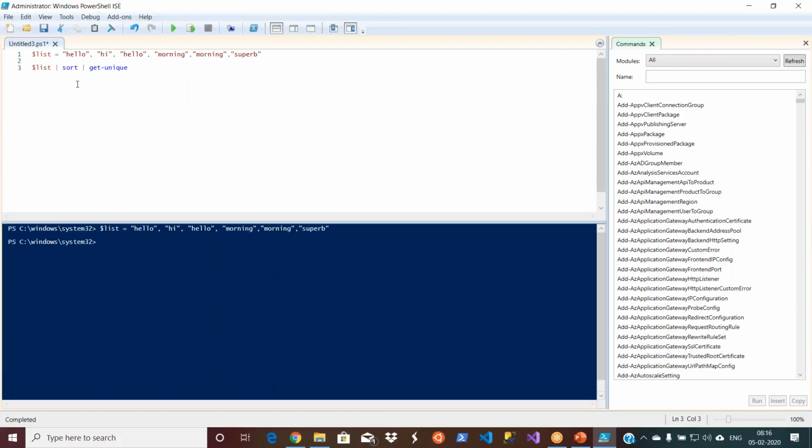When I'm using multiple commands, you will have to use the pipe symbol. Let me first use only Get-Unique. You initialize your variable with a list of strings, and then I'll say pipe. There is a pipe symbol on your keyboard, and then say Get-Unique. When you press tab, it will set it right with the casing. Now the list is initialized with these strings, and when I execute $list pipe Get-Unique, see what the output is.